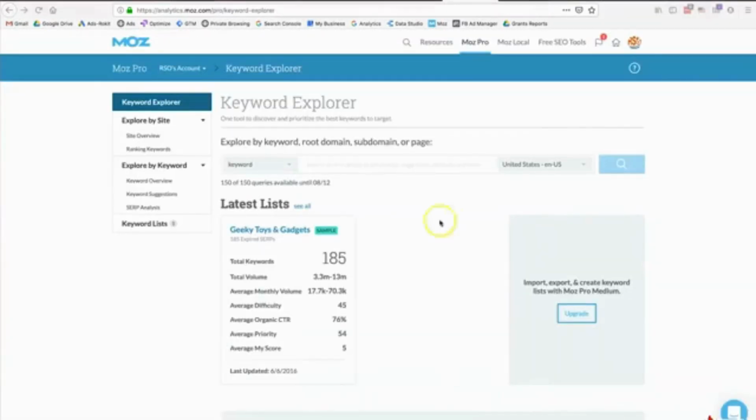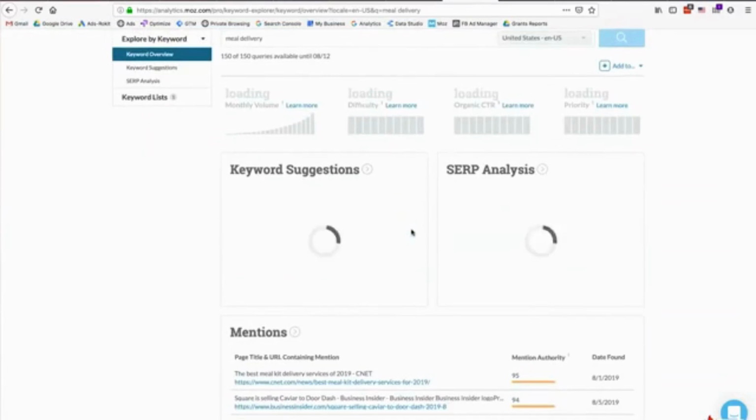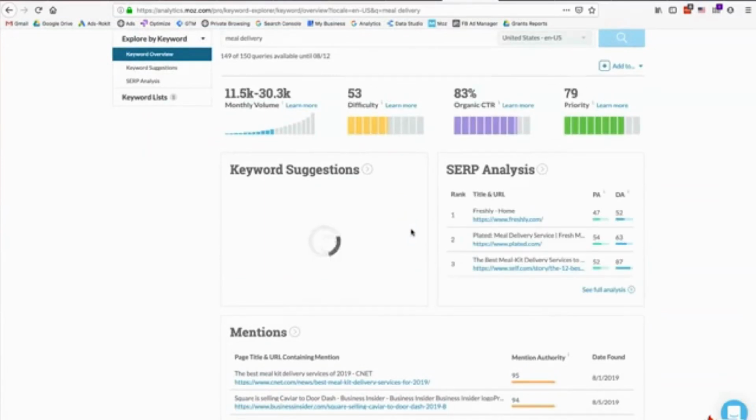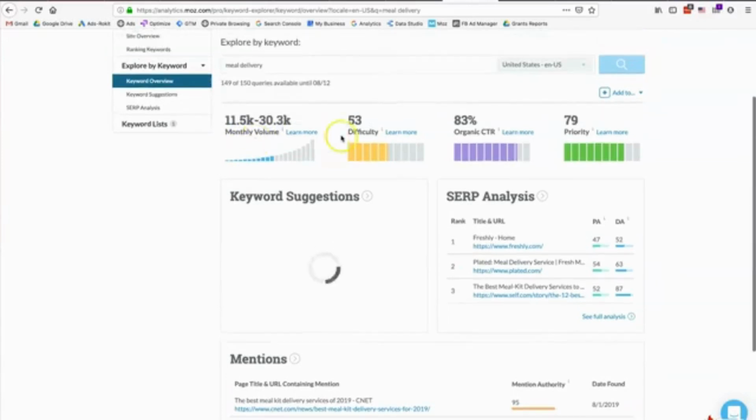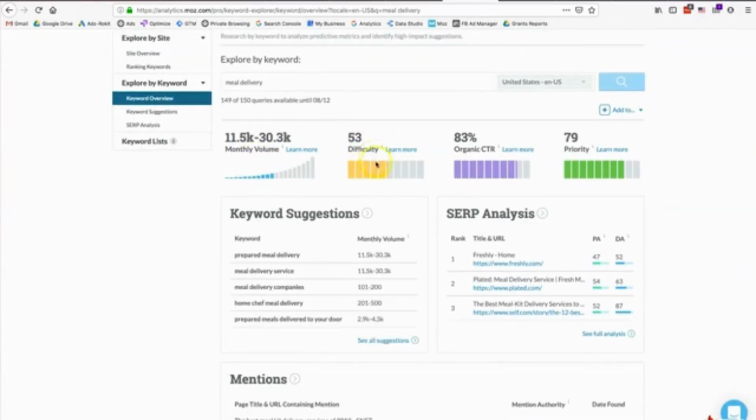Alternatively, you can use a tool like Moz.com. If I log into Moz, they have a tool called Keyword Explorer. Here I can type in that same keyword, mail delivery, targeting the United States in English, and Moz is going to give me some information on the keyword. They give me a range for the monthly volume, and a difficulty score telling me how difficult this keyword is. Out of a score of 100, it's 53. They also tell me what my expected click-through rate could be if I'm ranking for that keyword.